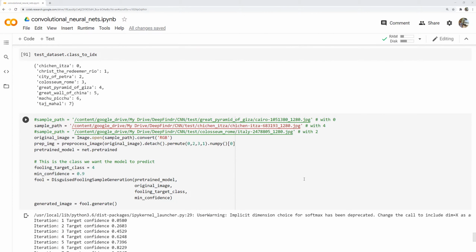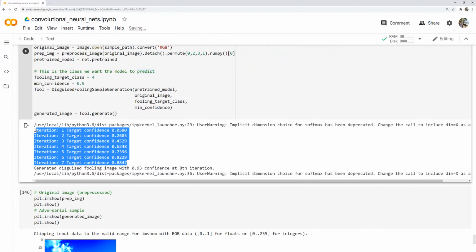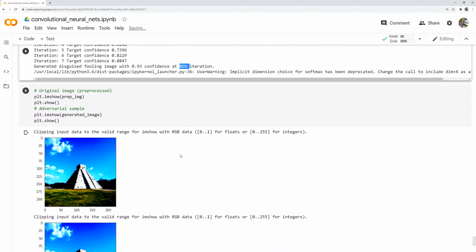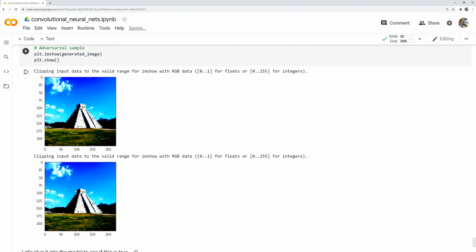Or here is another example. We use a Chichen Itza image now, and we want the model to predict that it's a pyramid, so the other direction. And here we see we only need 8 iterations, and this is the original image. This is the adversarial sample. You see again some modifications here, and I mean that totally makes sense. A pyramid would have like a pyramidal top here, and by adding some pixels here, the model might think, okay, that must be a pyramid as it has such a top.